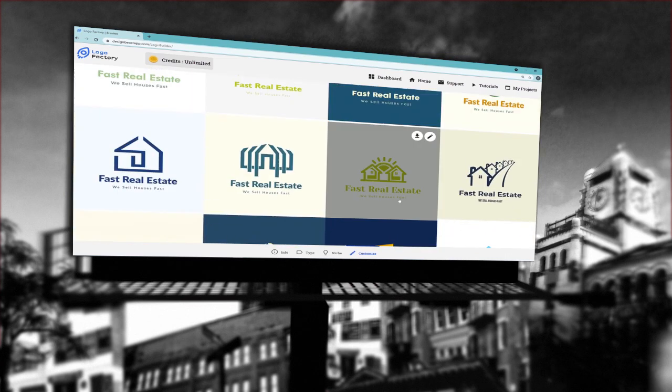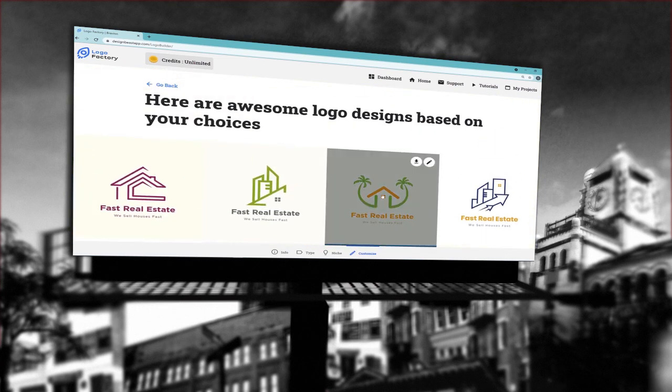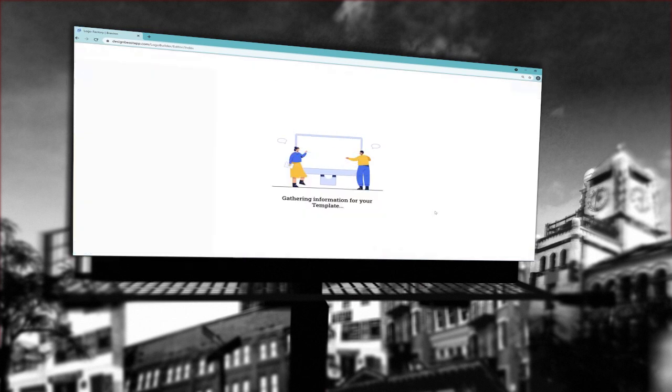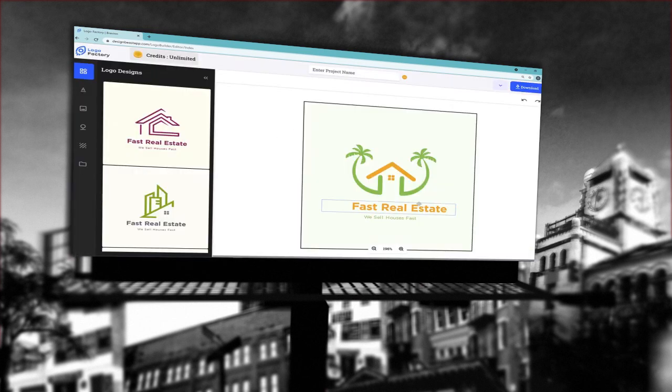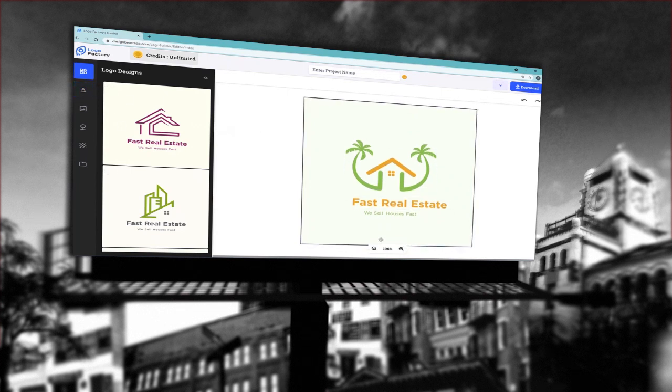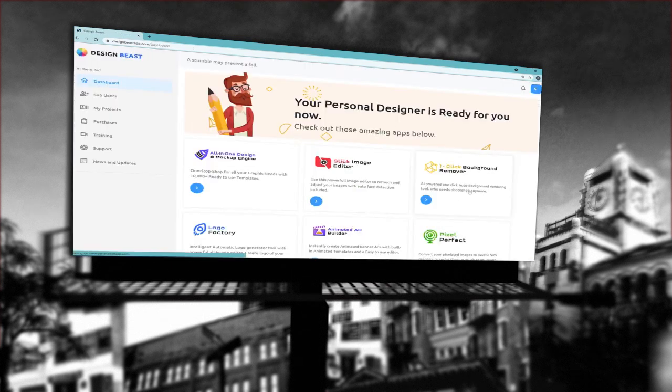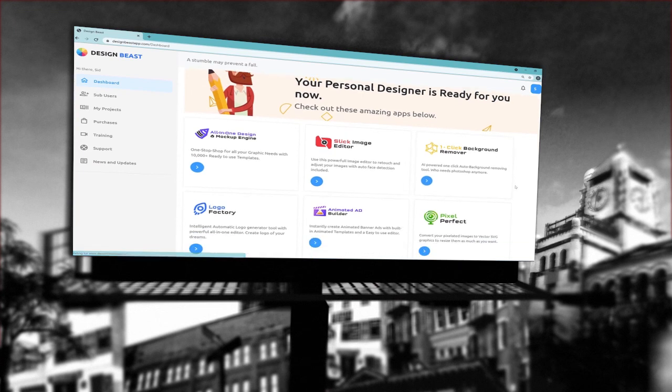And then if you like one, you pick one that you like. Let's say I like this one right here. I can edit it further using the editor, or I can even download it right out of the gate. So the AI gives you both flexibilities. You can edit it, or if you're good to go, you can download it as well. So pretty powerful, right? Let me go back to the dashboard here. It's so easy to use, it doesn't even take more than a few seconds to get the ball rolling.